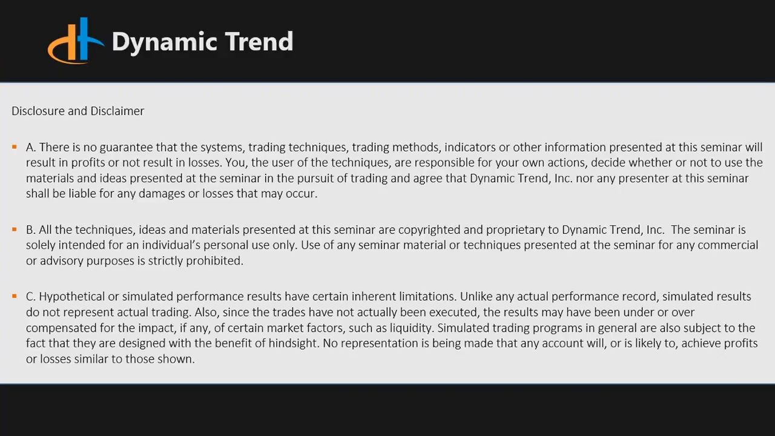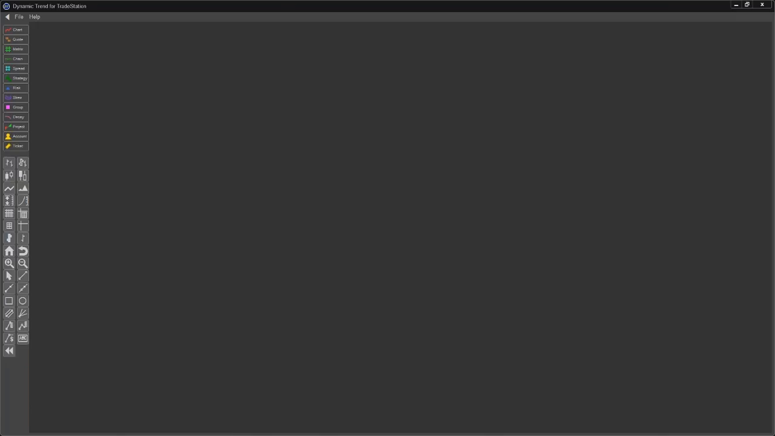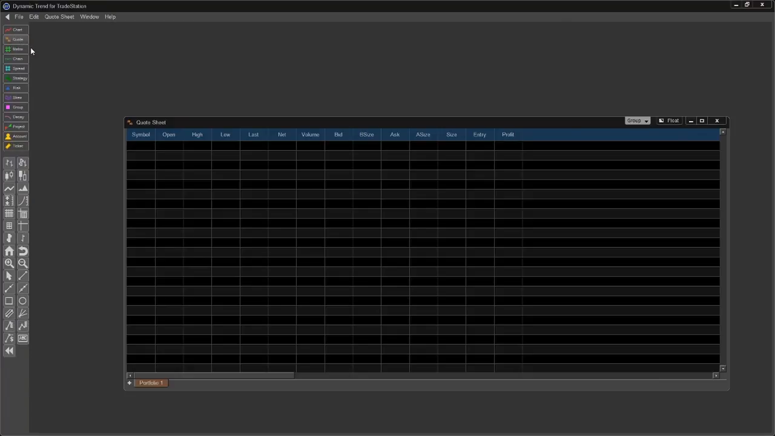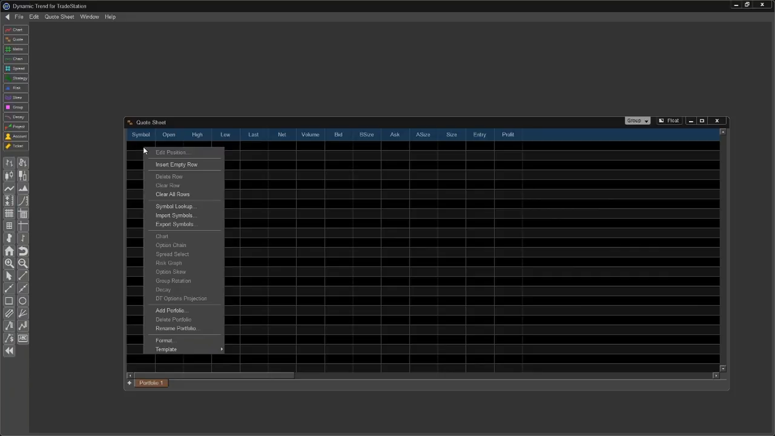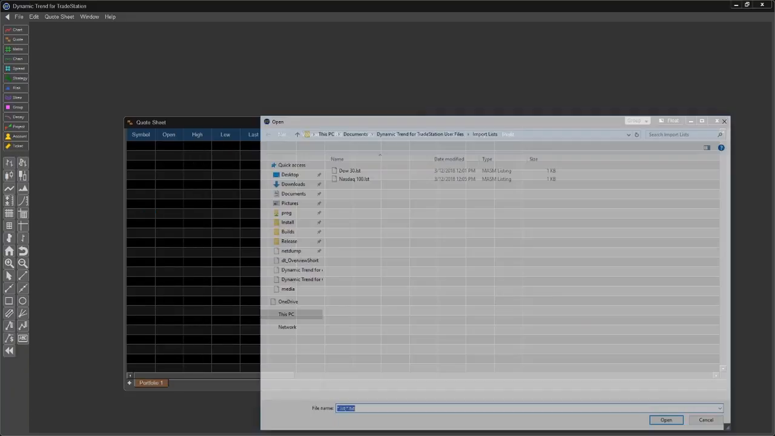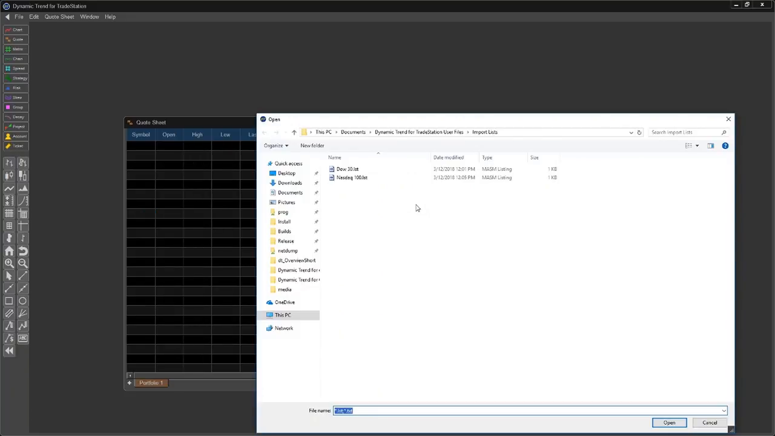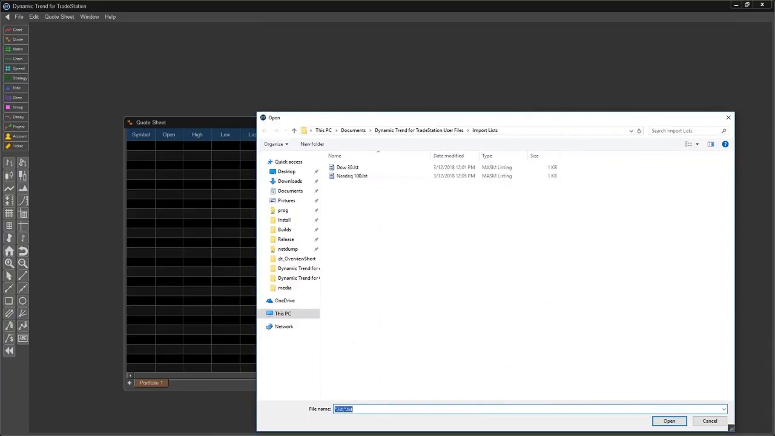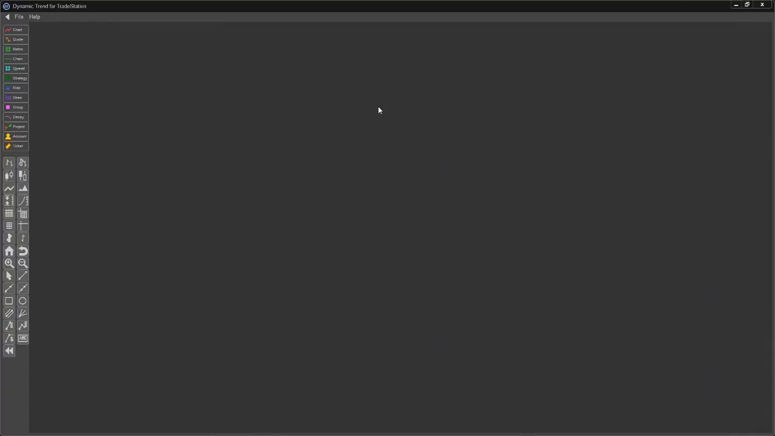Got a question right off the bat. The question is: can a list of stocks be imported into this software? The answer is yes. There are two ways of doing it. You can do it in the quote sheet, where you create a brand new quote sheet, right-click on the symbol cells, and go to import symbols. Here you can import a list. It could be comma delineated or carriage return delineated, and that will import it into the quote sheet.